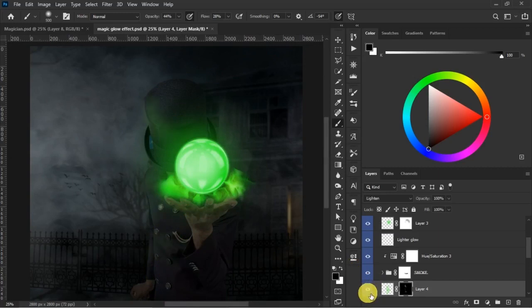Okay, so this is what we're having now. It's just a trick to fake our reflection. So it should not be so much on this top.